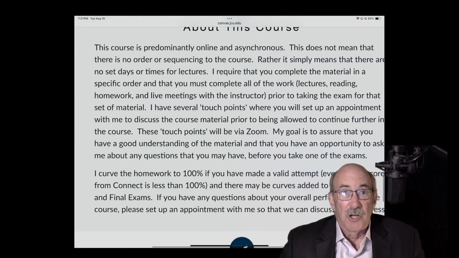So, as I said earlier, this class is asynchronous, but that doesn't mean without schedule. And by that, I mean each of the sections of the material that we cover in this class, there is a deadline by which you have to complete that material.